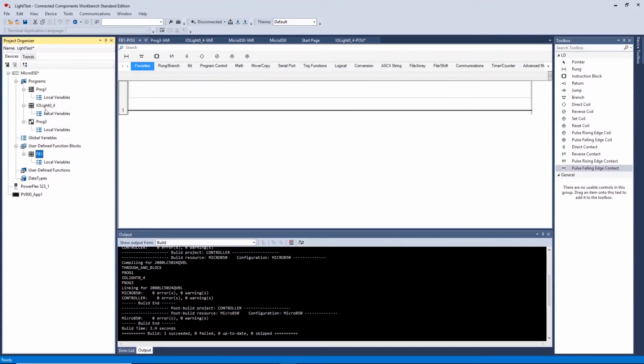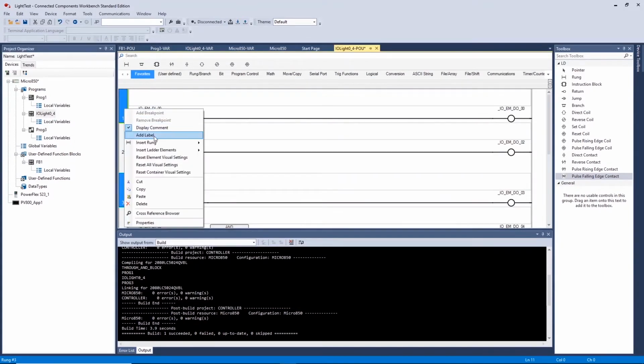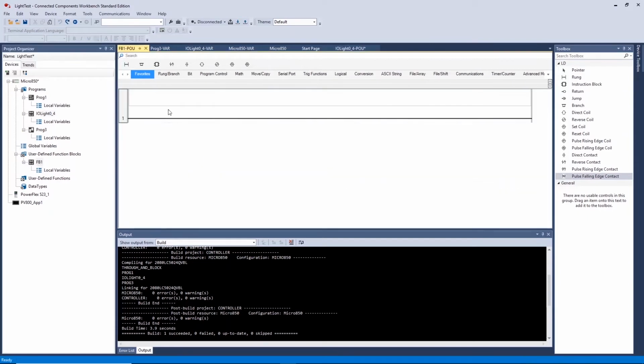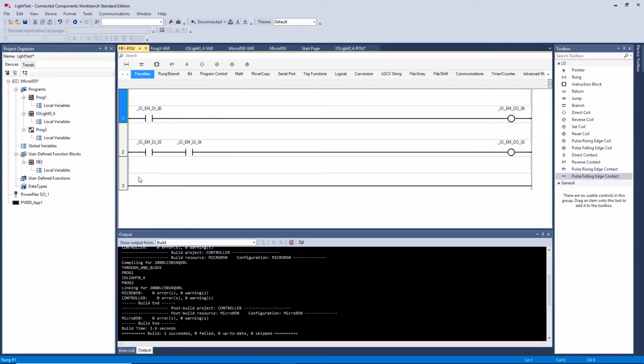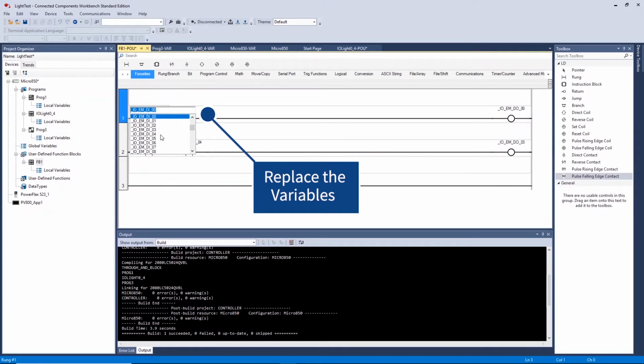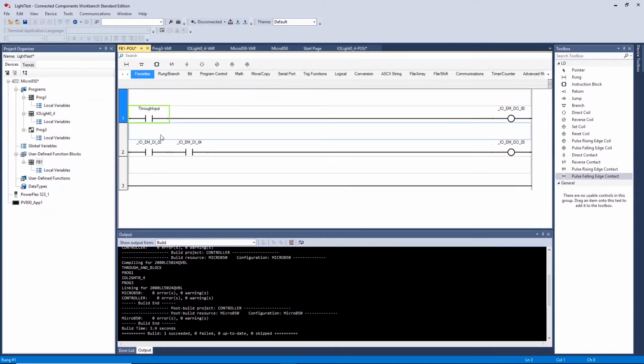Here, we will copy and paste some logic from our existing ladder program in order to create the internal logic of our user-defined function block. Here, the function block will be used to replace some of the existing logic in the ladder diagram. We will replace the variables selected from the ladder code with the input and output variables we created for the user-defined function block. Build to verify there is no issue with the program.